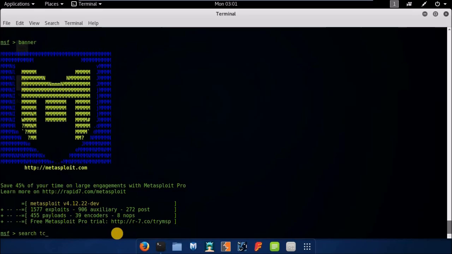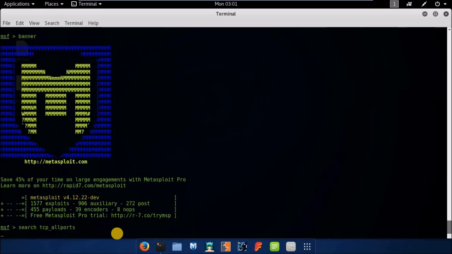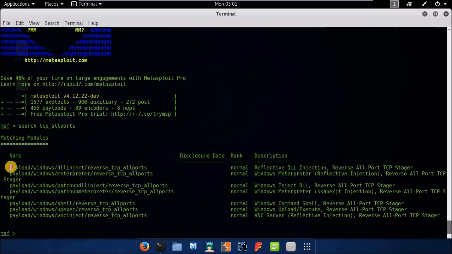Search for payload TCP all ports. TCP all ports is a payload in the Metasploit framework. What happens in this is that it tries to connect back to the Metasploit framework using all the possible ports from 0 to 65,535. So if one port is not allowed from the target host to the Metasploit framework, it will try another port number. In that case, the chances are a 99% success rate for the reverse shell and the meterpreter session.